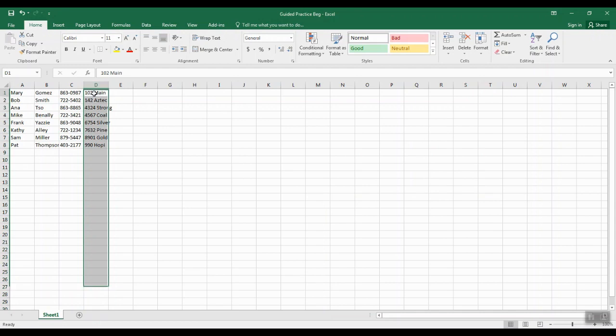See how from my sort it has done it by the street number, but not necessarily by the street name. That's not too helpful for me, because if I want to group these people by where they live and see who's on similar streets, this isn't going to help me do that. The problem is when I type this information in, I put these two together. If only I could just separate these so that the street number and the street name are in separate columns.